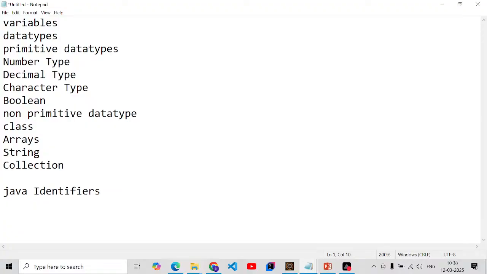We discussed variable declaration, meaning you define the variable name with the data type. Variable initialization means you assign the value to the variable. These are the two parts, and both statements you can write in a single statement as well. Data types specify the type of data, and there are two types available in Java: primitive data types and non-primitive data types. These are the topics we discussed.